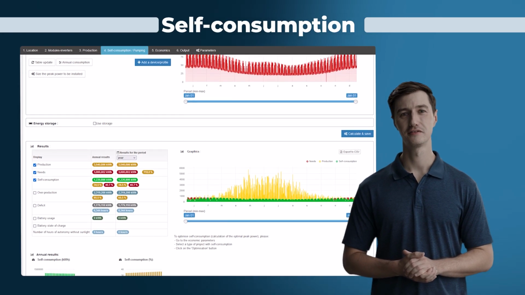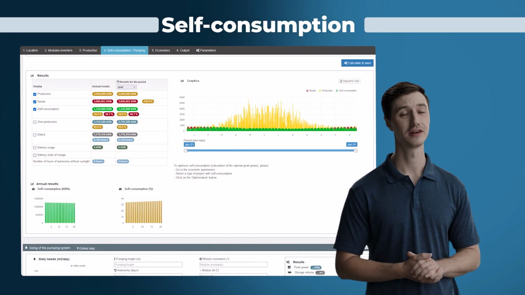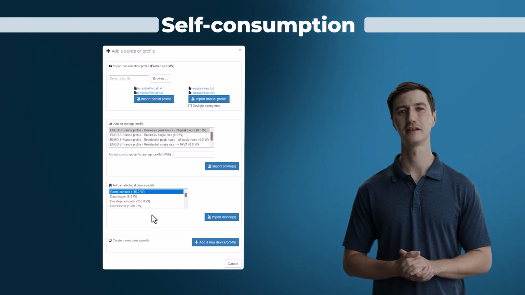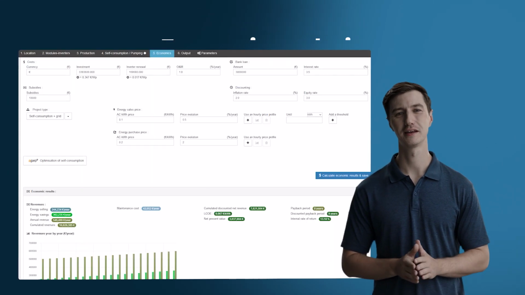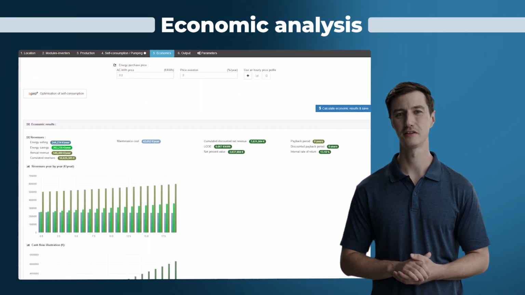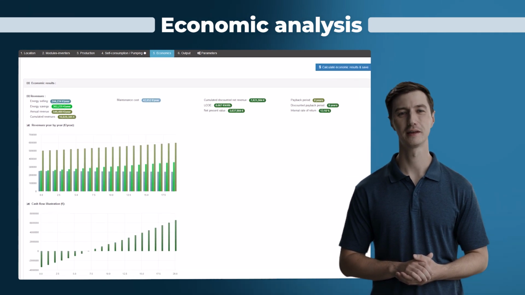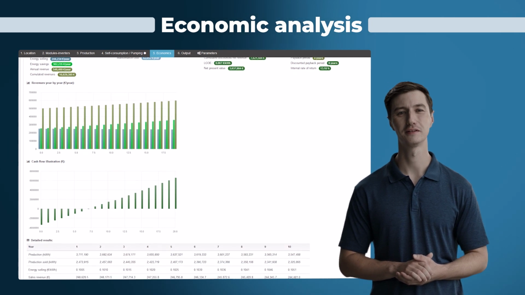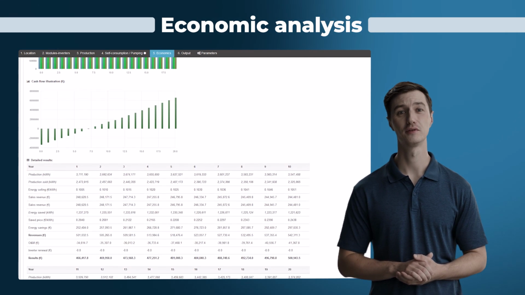An accurate study of self-consumption, with the integration and addition of numerous professional and residential consumption profiles. A highly detailed economic analysis, including updated total cost, also called LCOE, and payback times for the installation, taking into account the expected life and project financing.